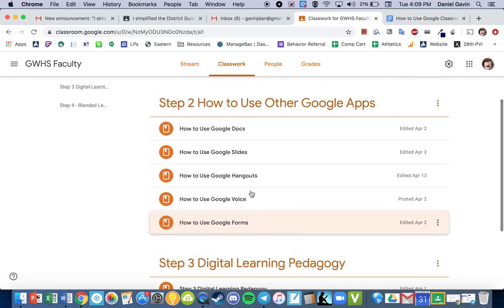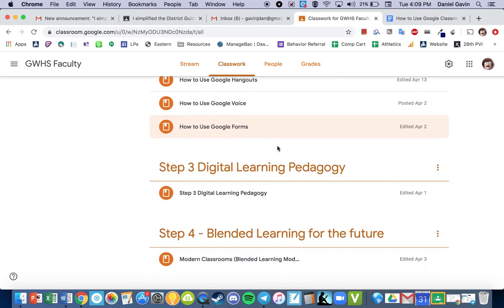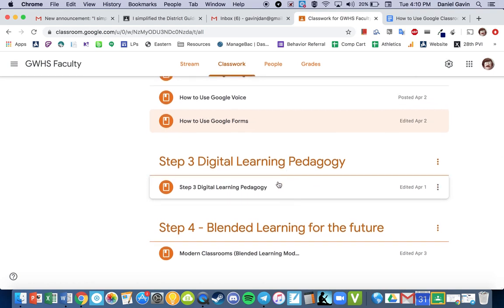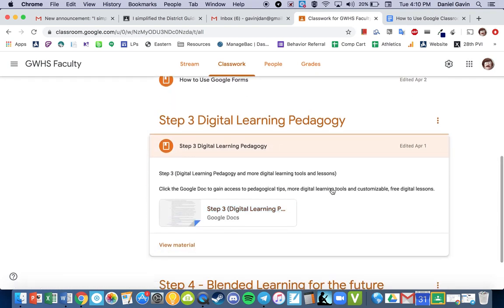Now if you're familiar with all of these Google applications and you want to just generally try something new with online learning or get some good ideas about different things that you can do with your students now that we're in fully online learning mode, step 3 is for you. So you again are just going to click on that materials folder, digital learning pedagogy, and in here is a link to another Word document.